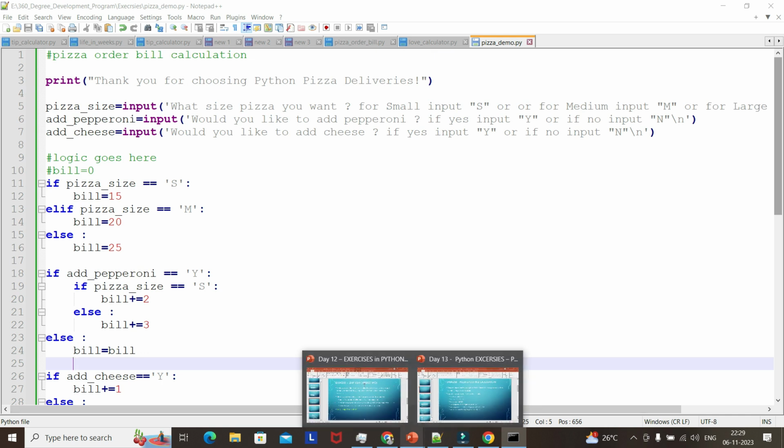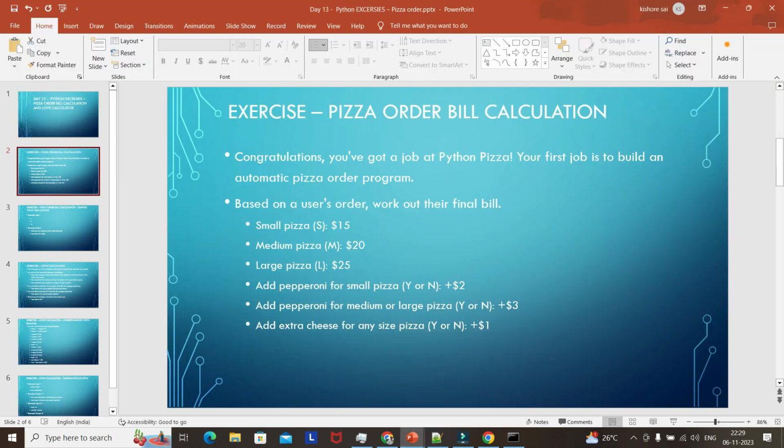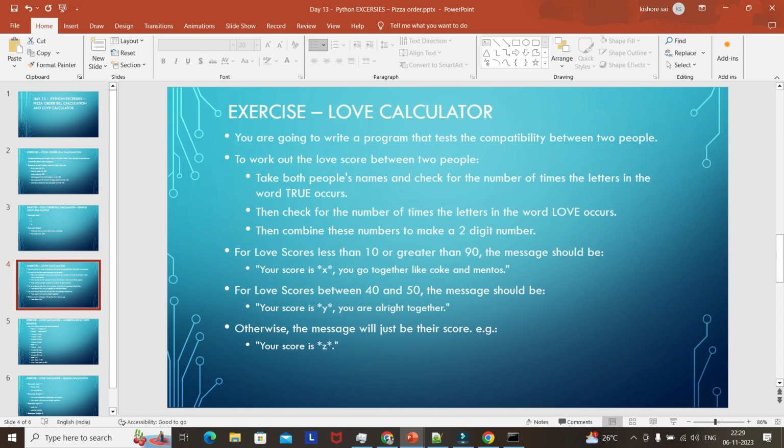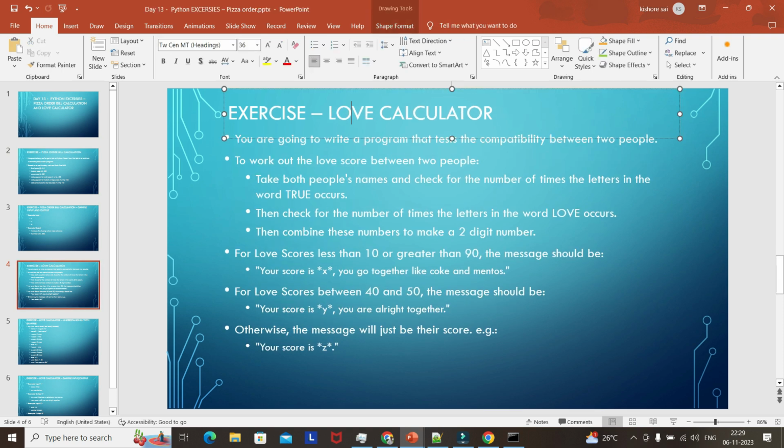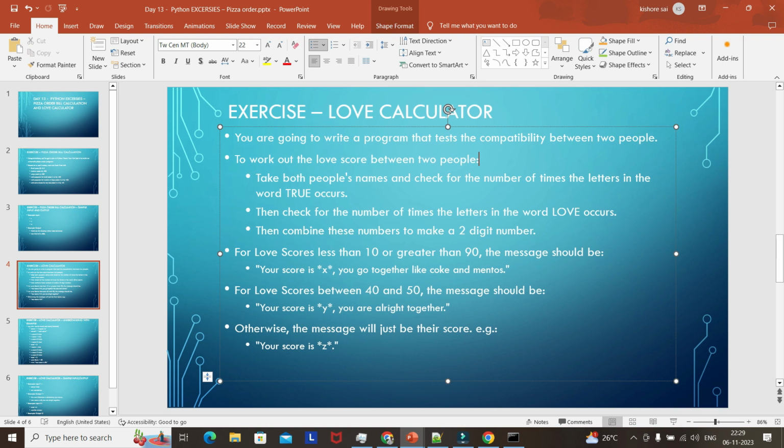If no questions, I'll be forwarding to the next exercise. Here we will be using different concepts. It is again a little bit tricky. We will be using string methods here, string functions you can say.